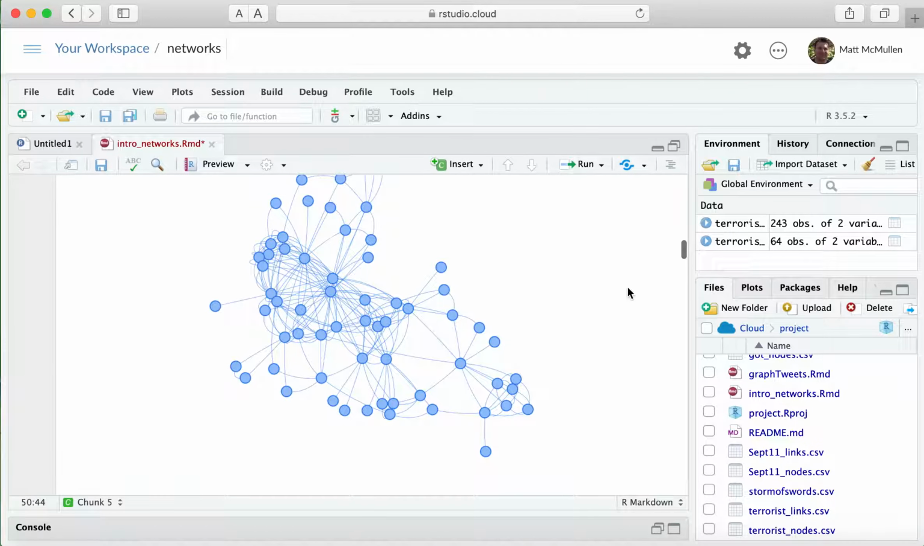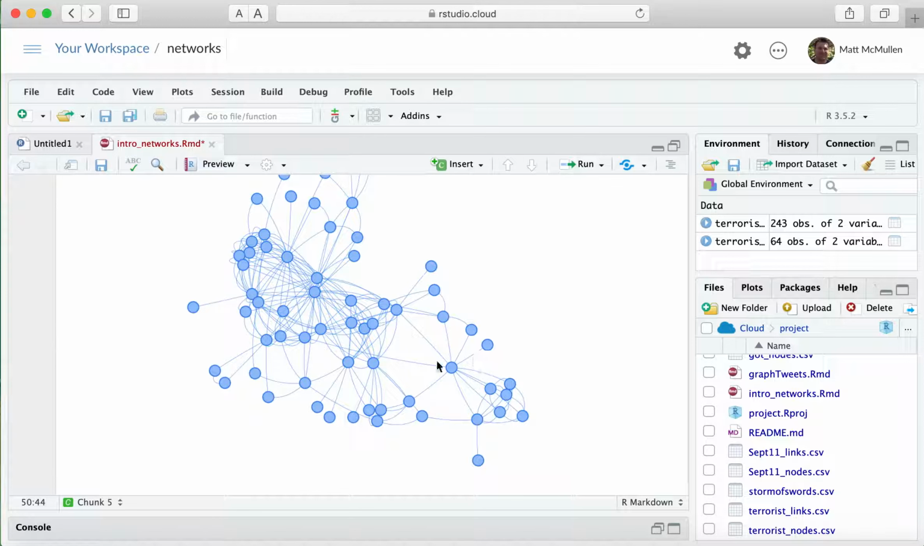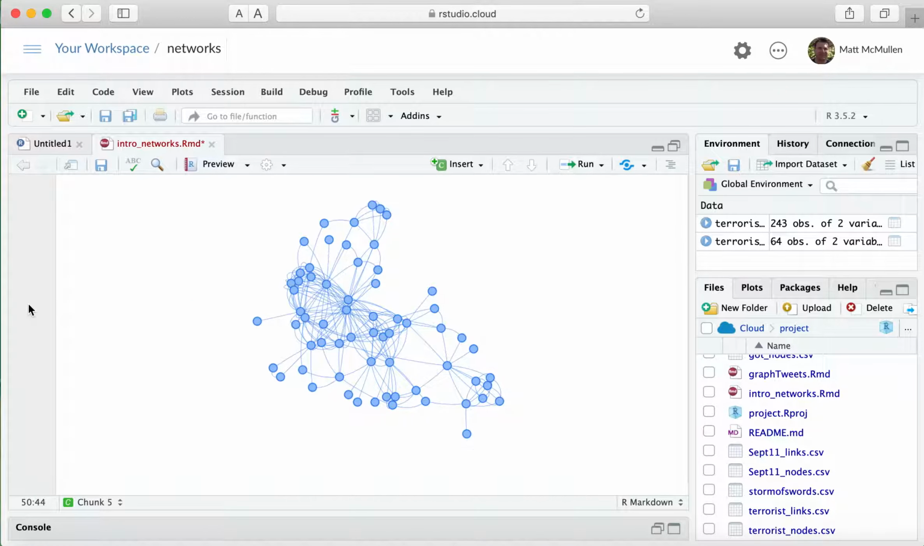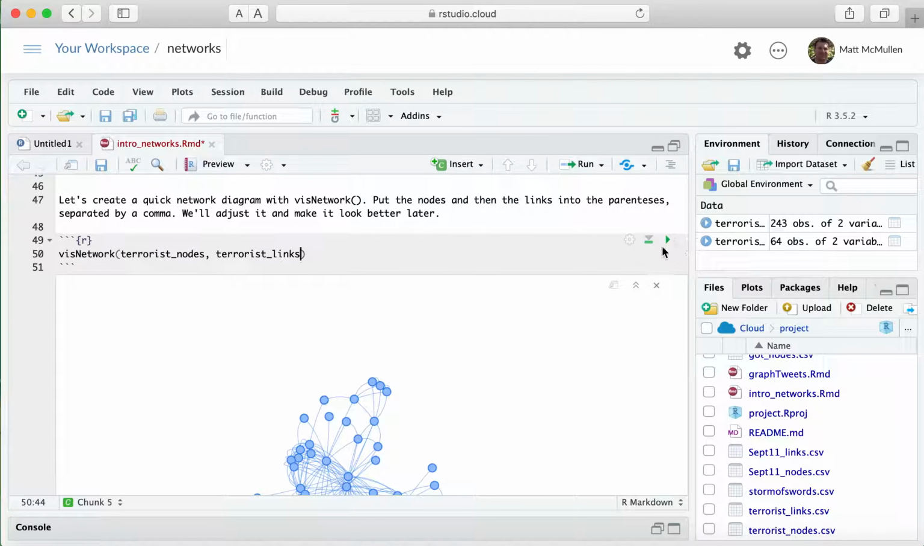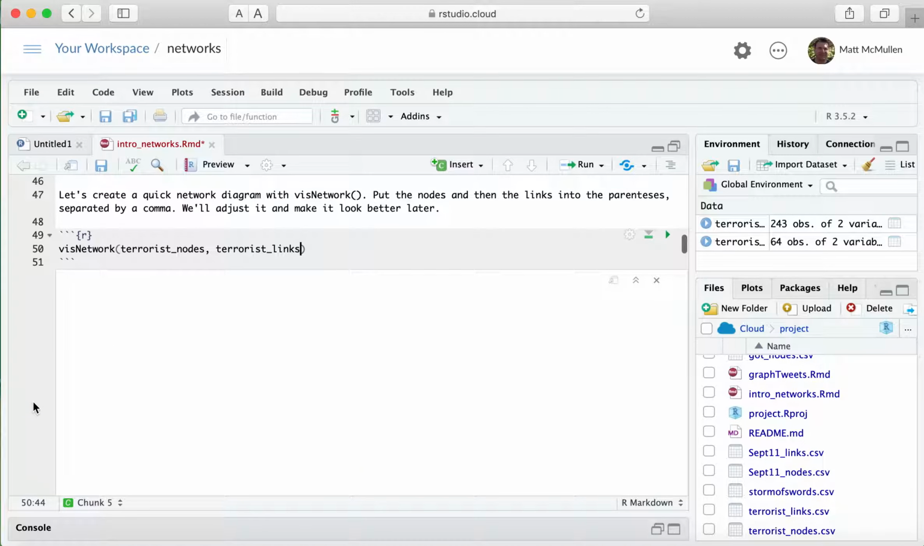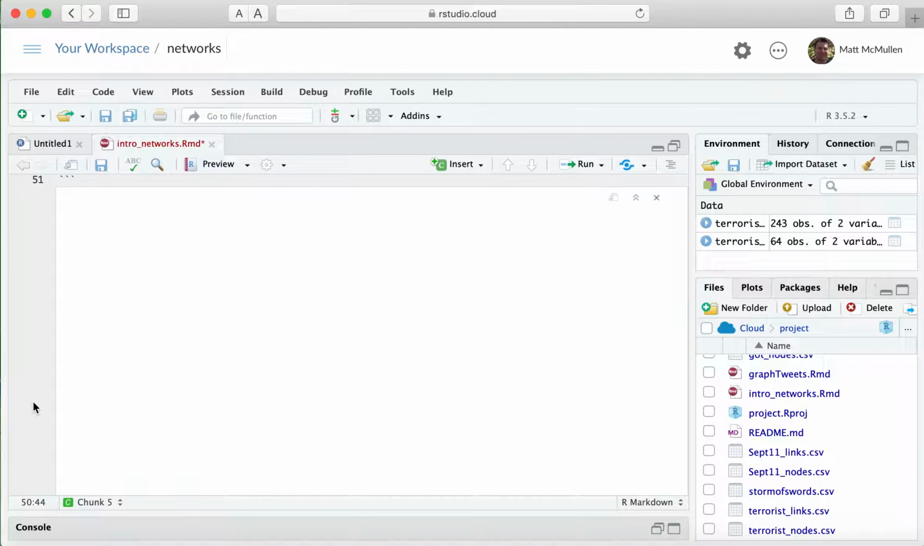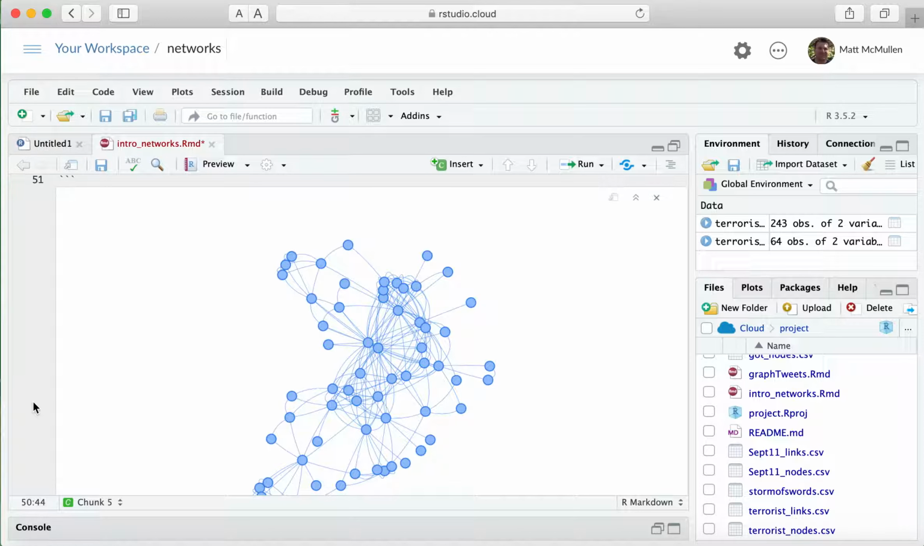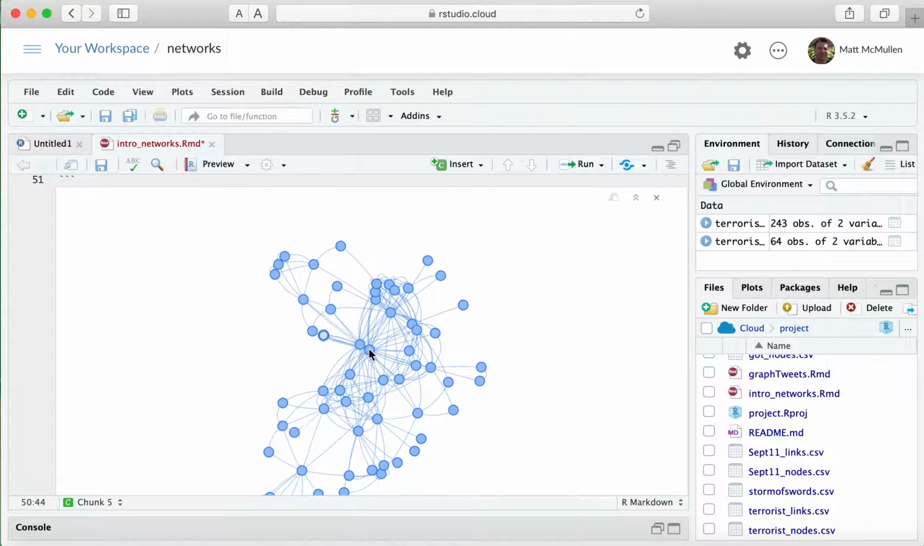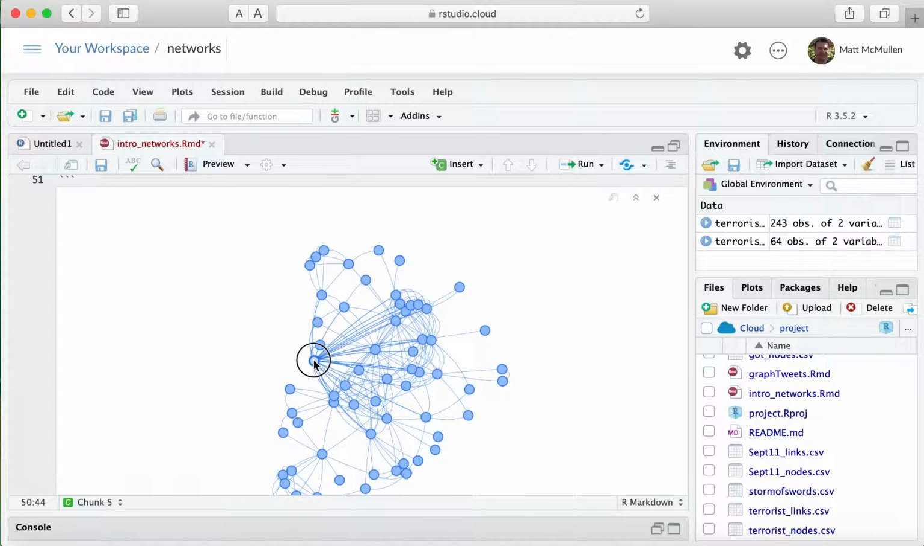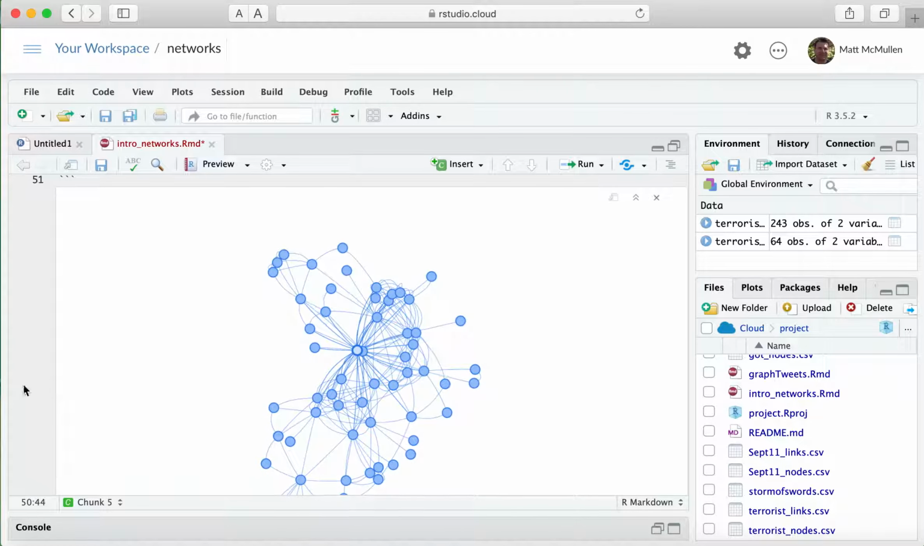And notice, by the way, that it looks different. You can zoom in and out like that, but if you click it again, it'll produce a different network each time, a different look to it. And it's nice on a web page because it's interactive on the web page.